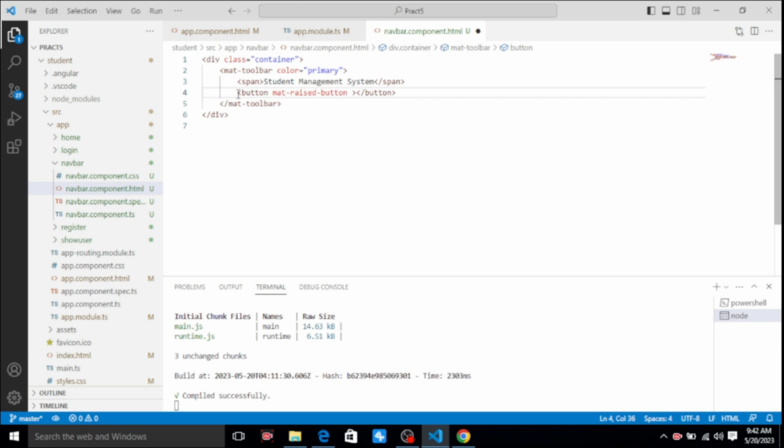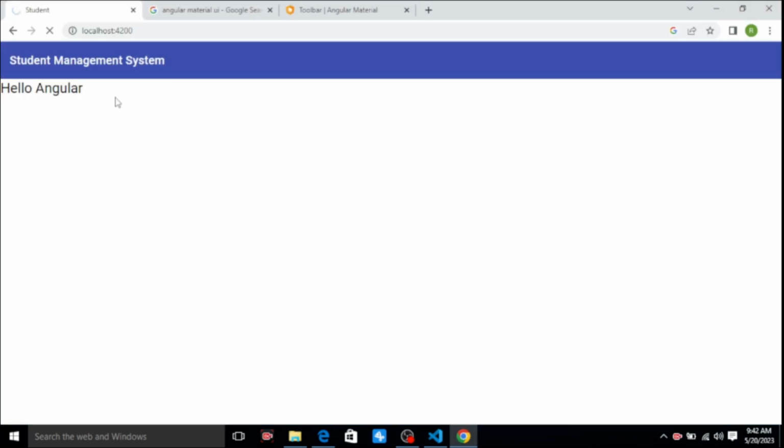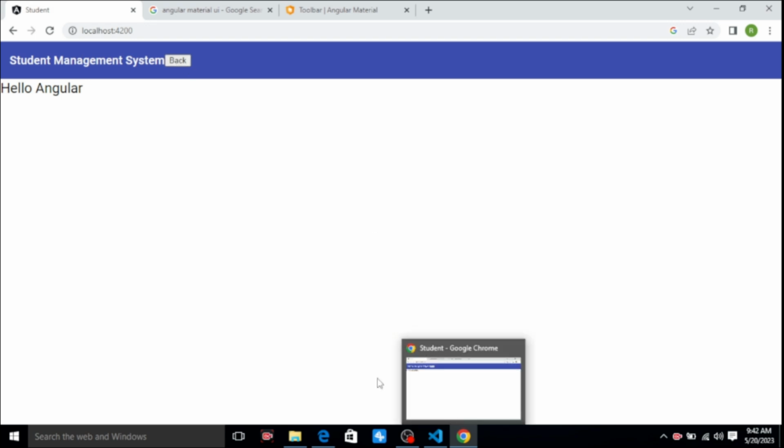Name for the button is suppose back. Just we will check whether the button is showing or not. Yes, button is there, back button, but it doesn't have any effect of Angular.